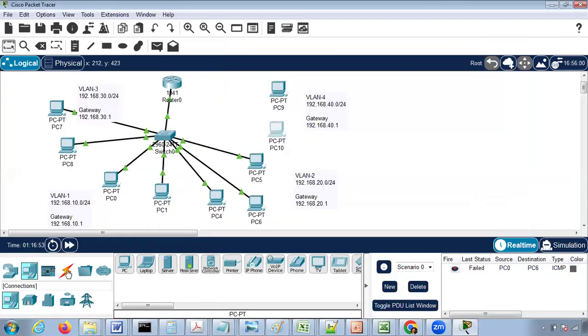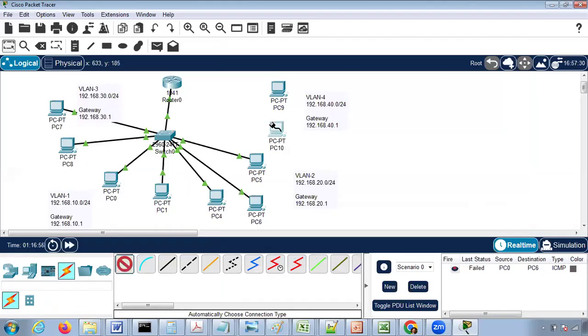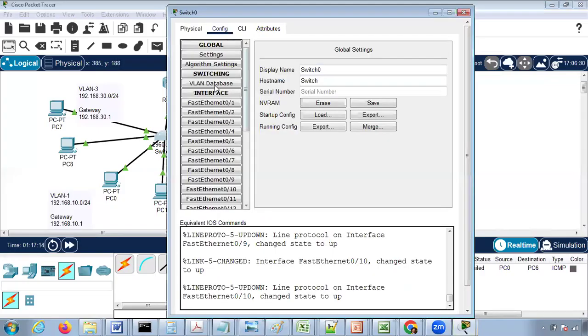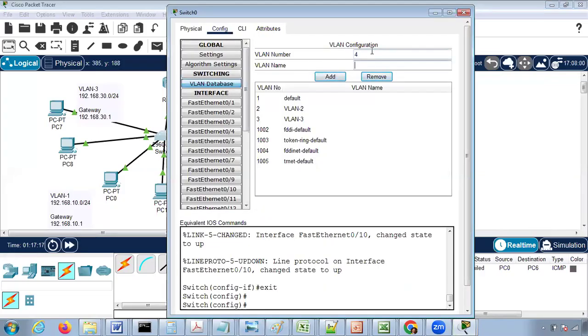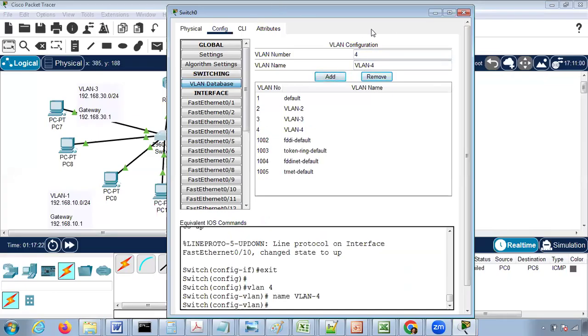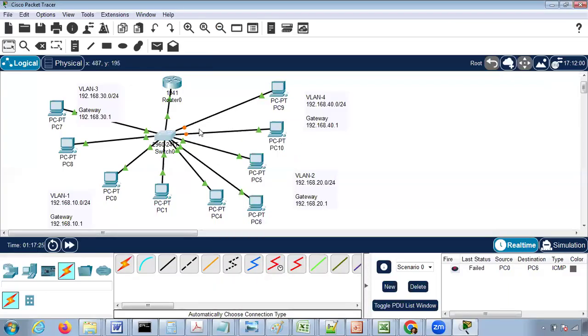Now let's connect these two computers to the switch. Let's connect this one first. Just click on that and drag it. Click again on this cable thing, click on it and drag it. Okay, so it'll take some time to go through the process. In the meantime, click on the switch, add 4 to the VLAN database. And now let's find out the interface numbers. If you place the cursor there, it's 9, and this is 10.